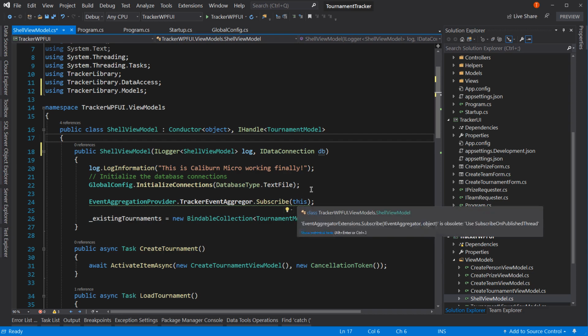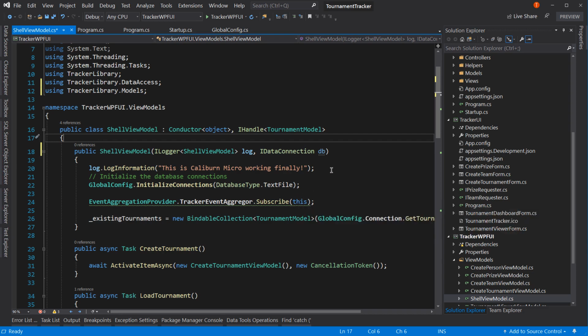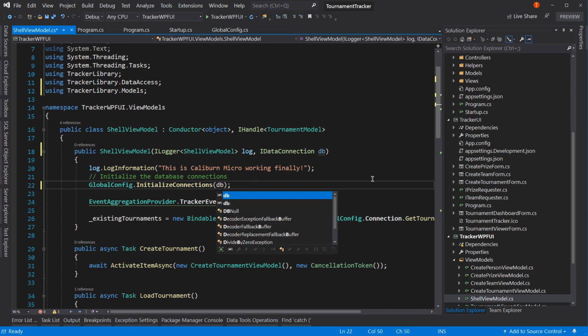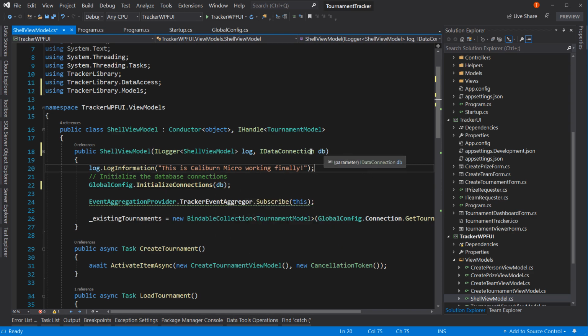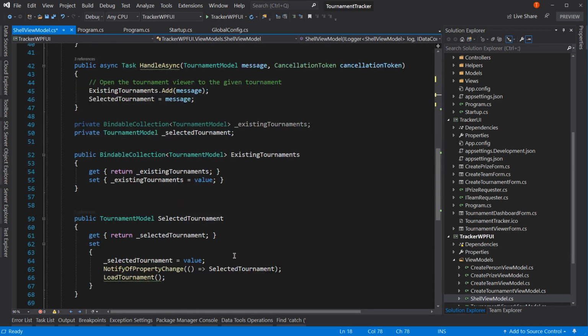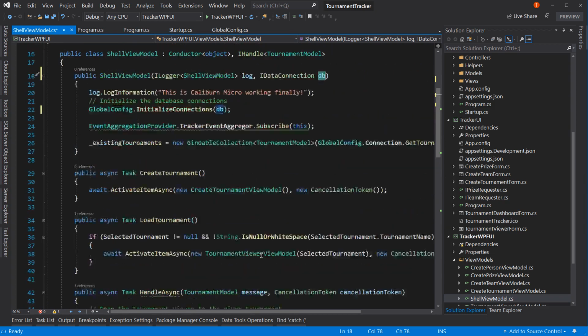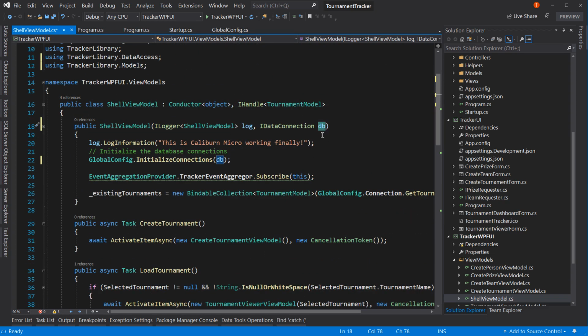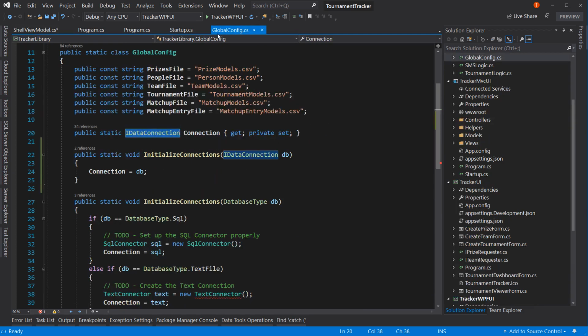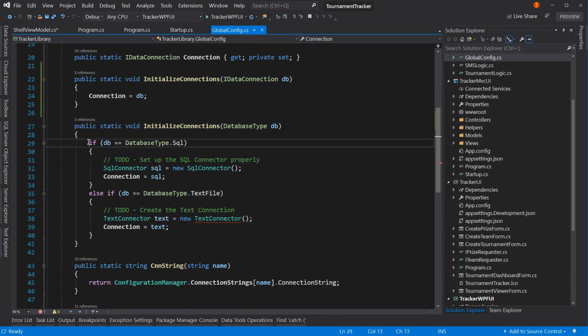And now we have a dual value here. Not only do we have this being passed in to initialize our connection, which we'll do right here, but also we now have access to this for the rest of this class. So if we need to do anything with the database, which I don't think we do, but if we did, we'd have access to this class.